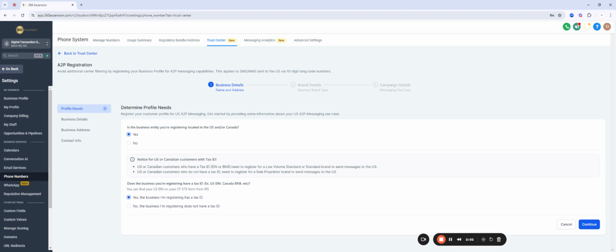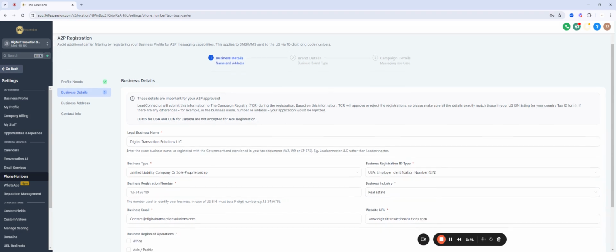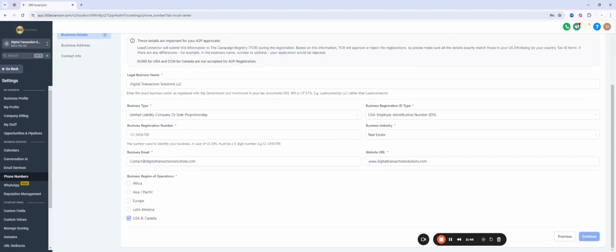All right. So at this point, we're just going to make sure that we read the questions and click through what is applicable to us. Right now, they already have everything defaulted in the system. Is the business entity you're registering located in the US and or Canada? Yes. Does the business you're registering have a tax ID? If you do, click yes. If you don't, click no. We're going to go through yes, that it has a tax ID, and then we're going to click continue. If you don't have a tax ID, it'll still take you through the same process, so don't worry.